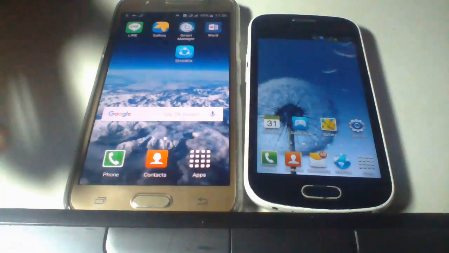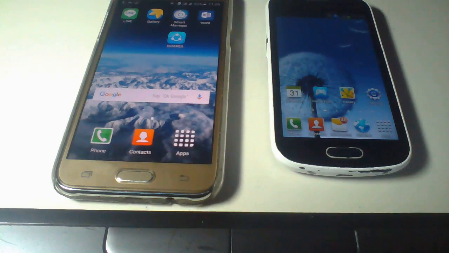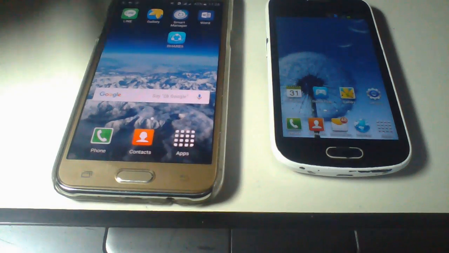Yes, I have two Samsung devices. The first one is a Samsung Galaxy J5 and the second one is a Samsung Galaxy GTS 562. Now as you can see, they are not connected. Now slide your bar.